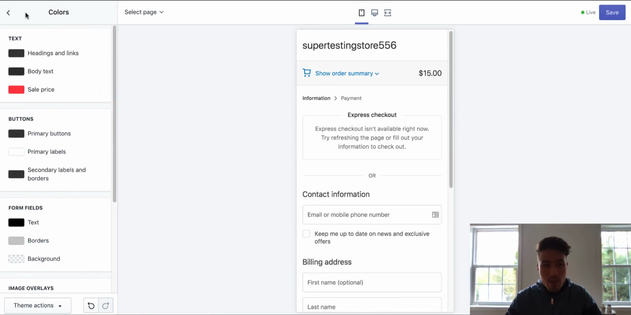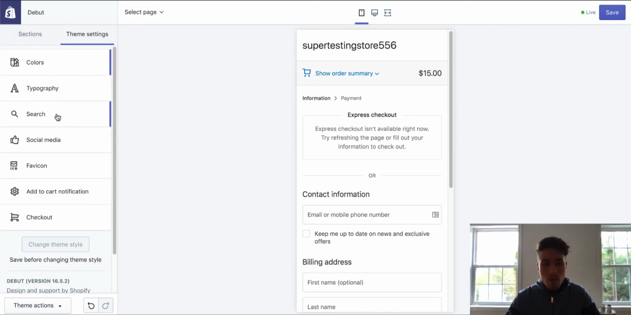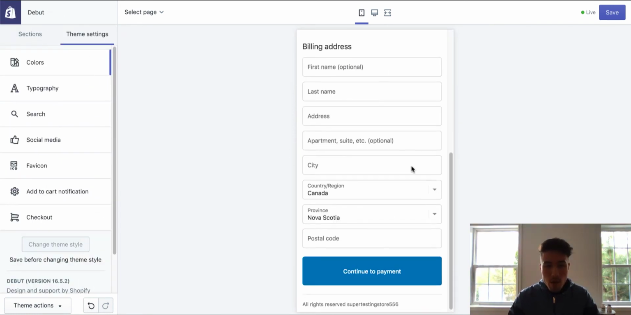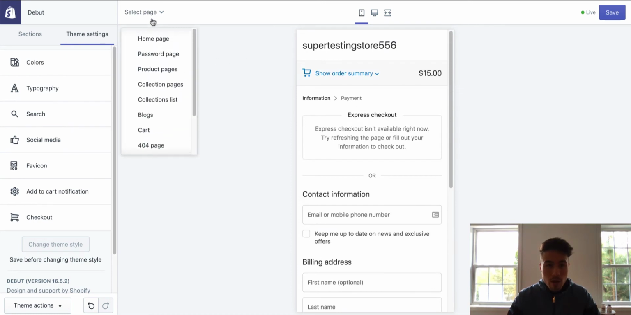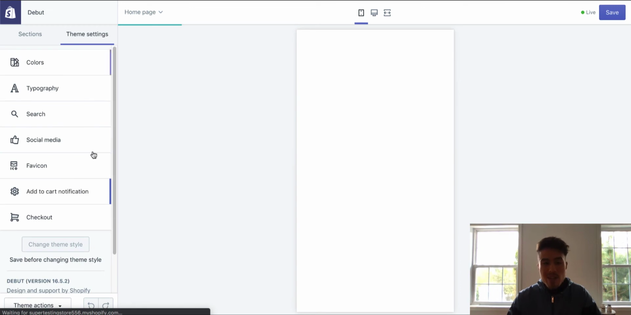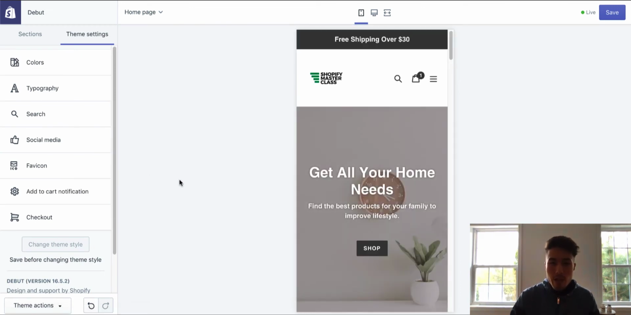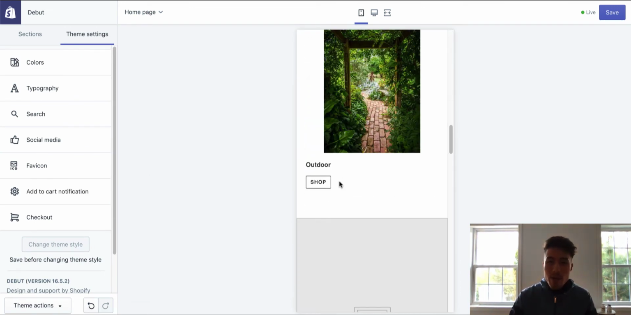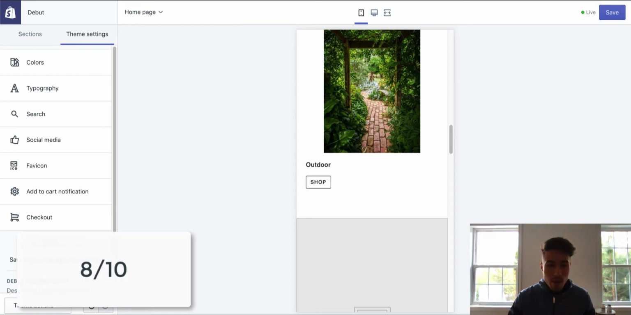Features are pretty standard: typography, search bar, social media icons at the bottom, which are pretty standard. Cart notifications, good as well. These are all pretty standard, so there's not too much differentiation here. So again, same thing with the homepage. It has the basic features that you want, but not necessarily the advanced features you might need for your store. So in terms of features, the score is a 7 out of 10.